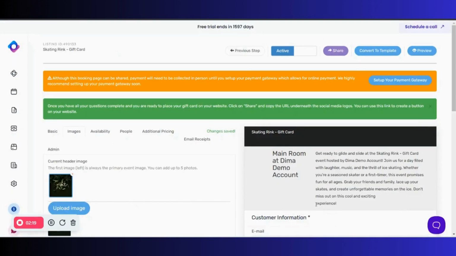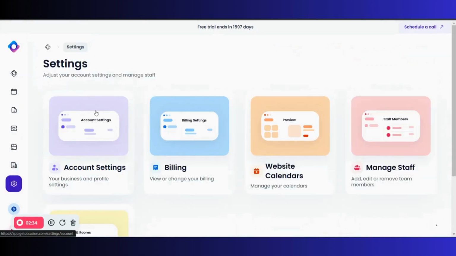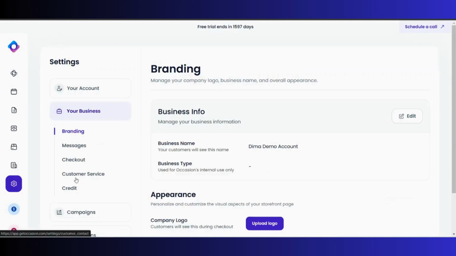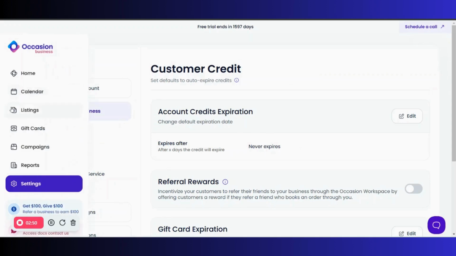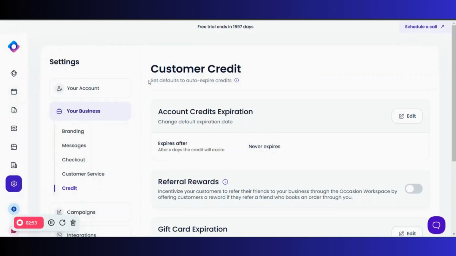Step 5. Set gift card expiration. To add an expiration, go to your account settings, your business, and select credit. Enter the expiration period if needed in your location.